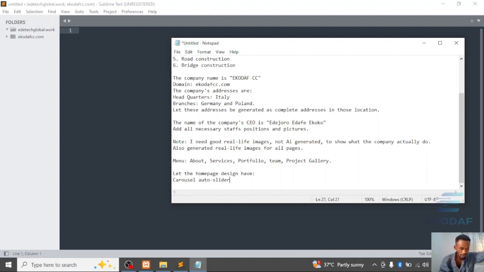So let's proceed. What was I trying to do? After the menu bar, yes, after the menu bar, let there be a carousel before that. The next thing is menu bar. Okay, I can say orders or other components.